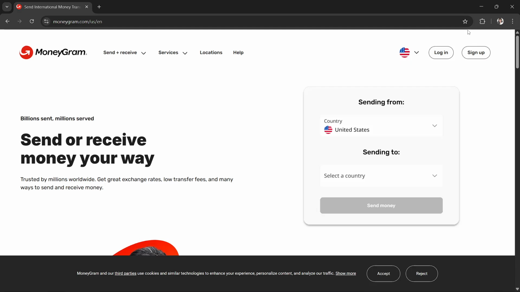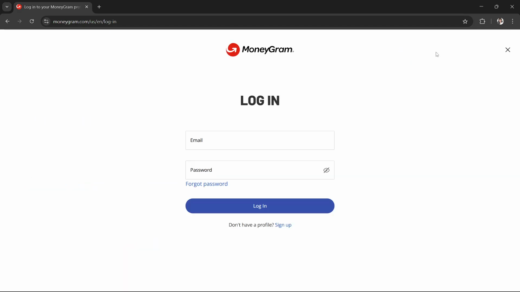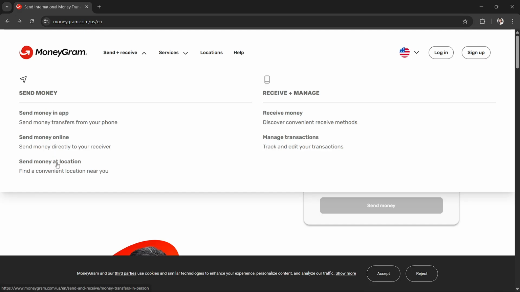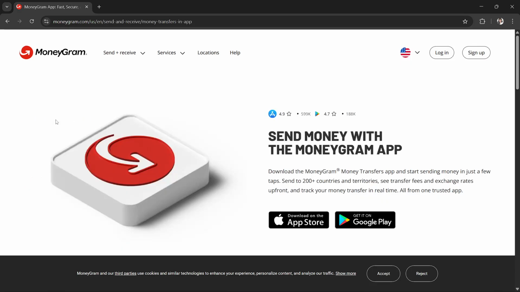So the first thing that you will have to do is of course log into your MoneyGram account, whether online or open the app, and then next you will basically see the send money option right here, which is either send money online, send money at location, or send money in app. So just whatever you want, and then you will just have to select international if it is visible for you.